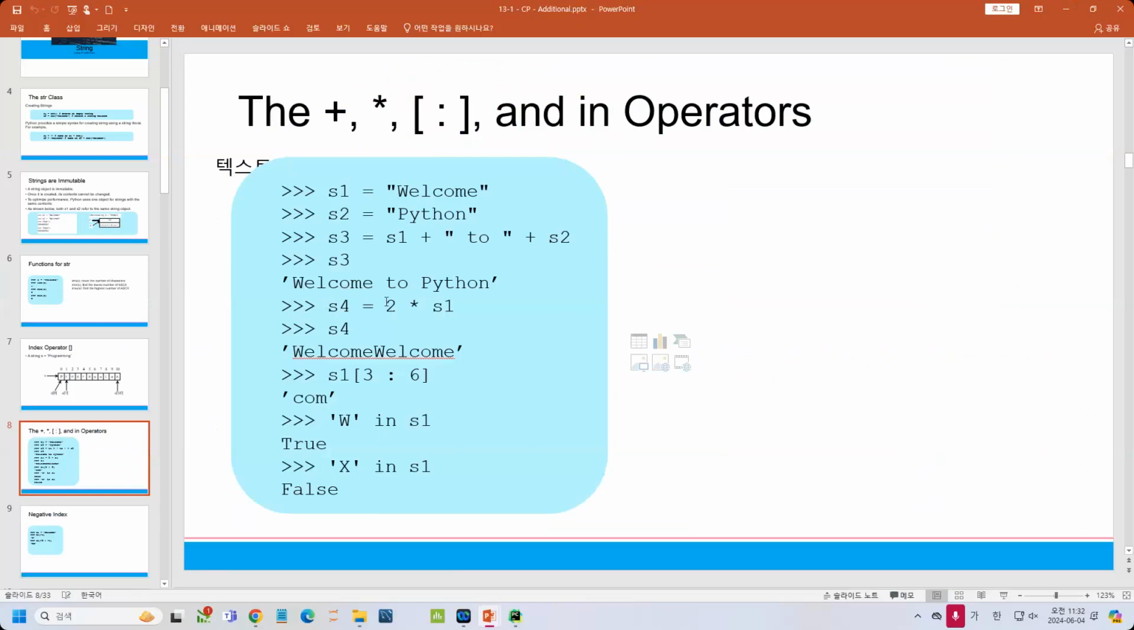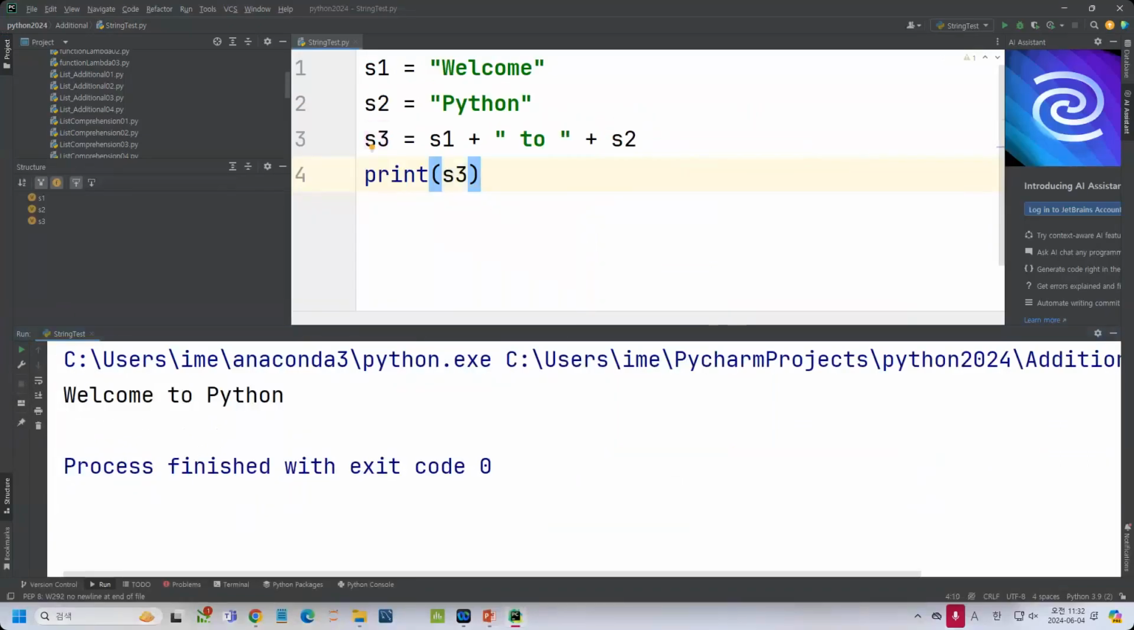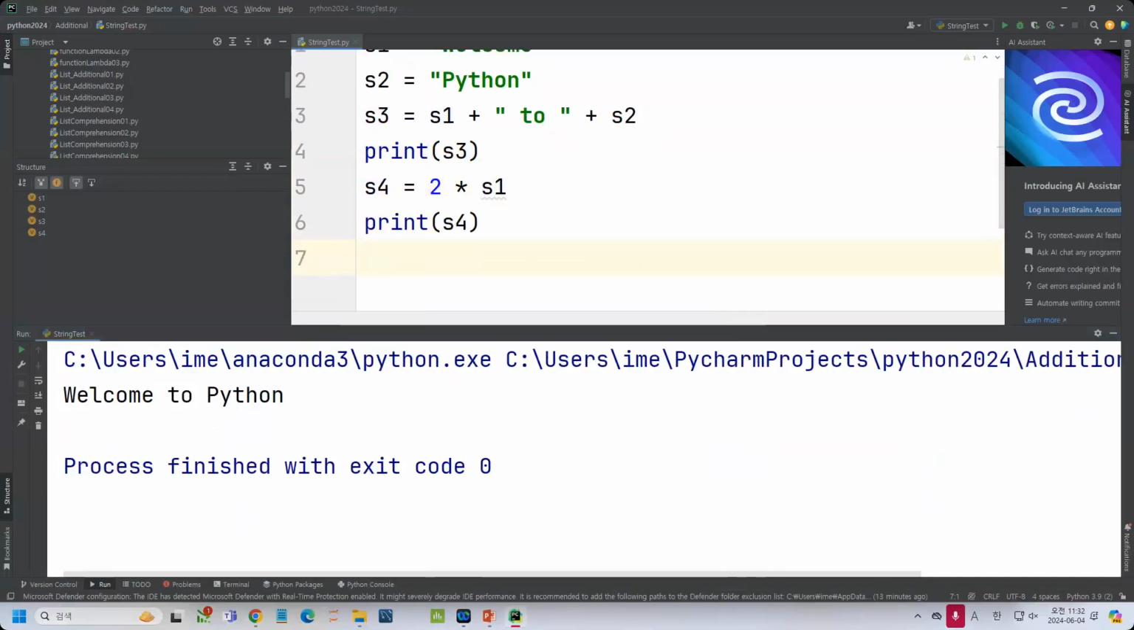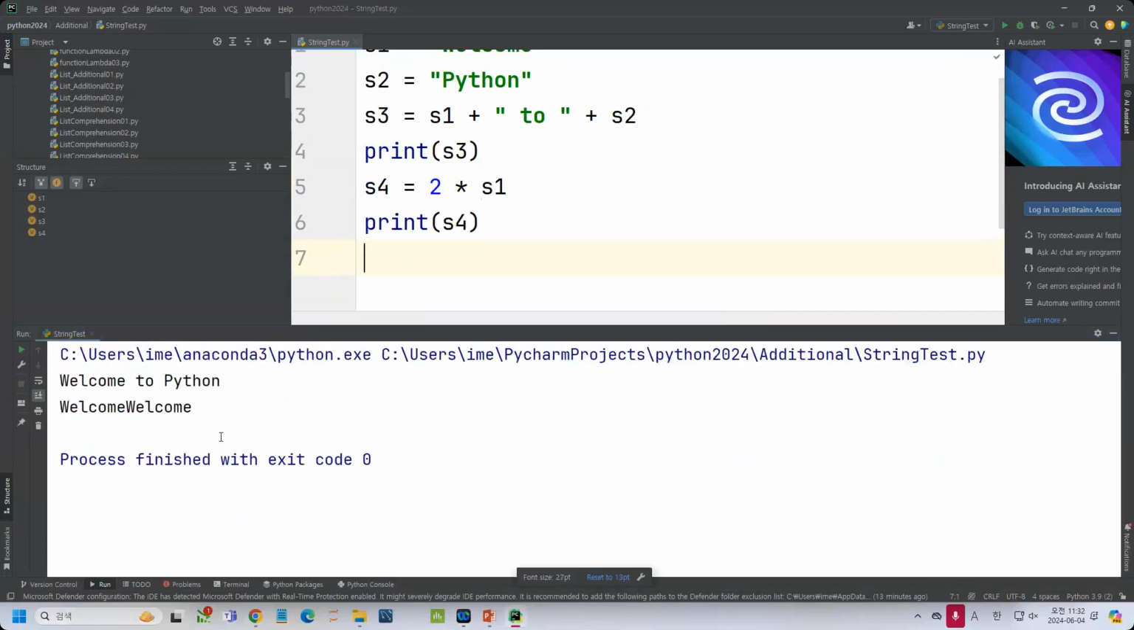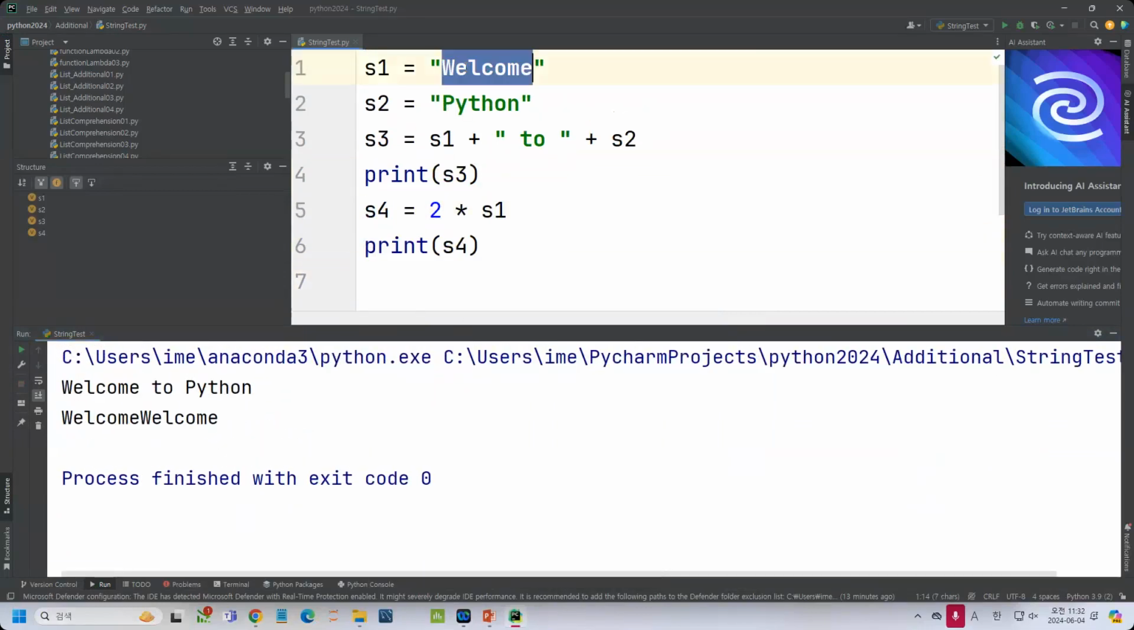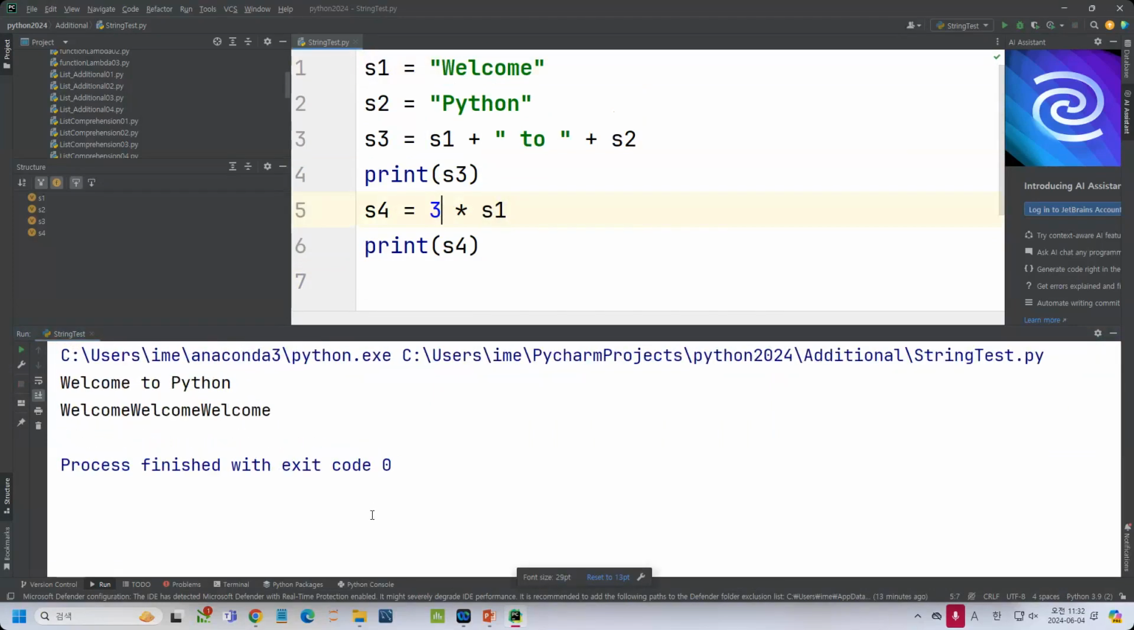Let's say I want to multiply. What does it mean by multiply? S4 will be 2 multiplied by S1. Then print S4. S1 is welcome. I want to have 2 times of S1. Then it means welcome and welcome. You can also multiply with 3, so it is 3 times, and so on.